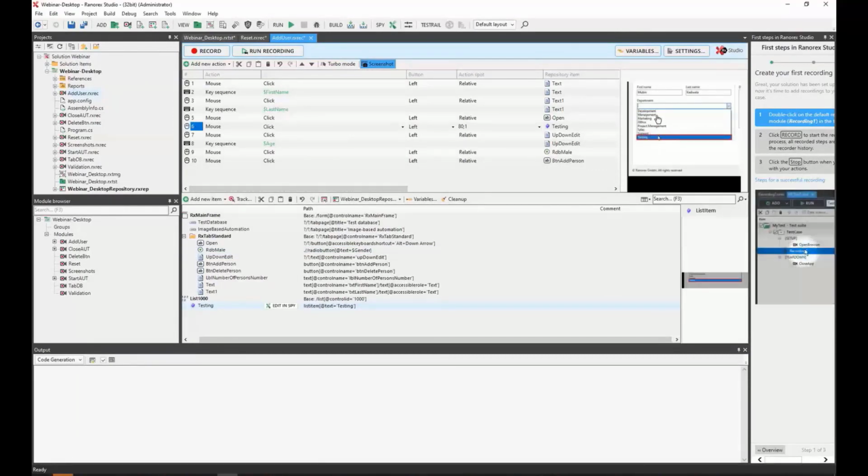We can get to any one of these other submenu items. Again, you can click Edit and Spy, or if you get familiar or comfortable with it, you can just click inside and edit it directly. Take out the word testing, replace it with a $sign for variable, and category.